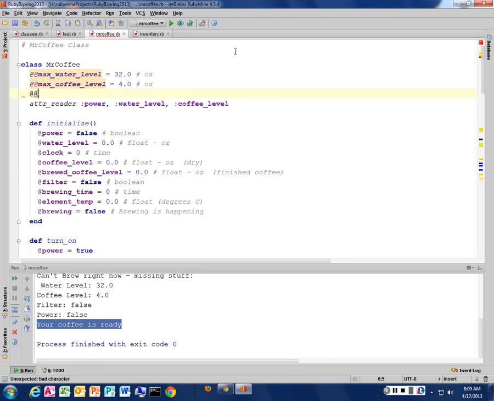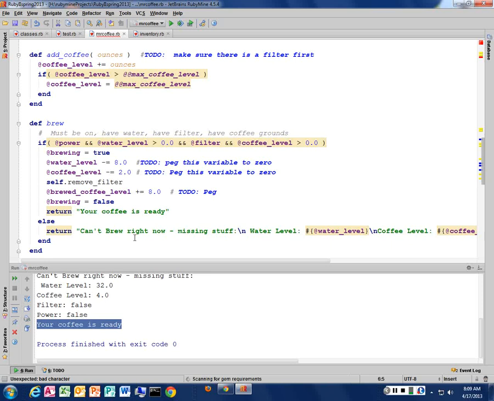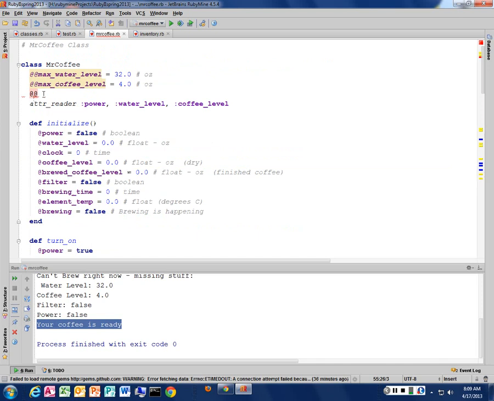And I'm going to say, what am I going to call that? It's going to be how many ounces a cup of coffee makes, right? A standard cup. We'll call it standard cup. How about that? And this is going to be 8 ounces. Amount of water used to brew coffee.